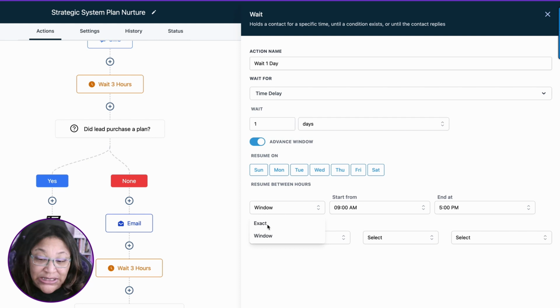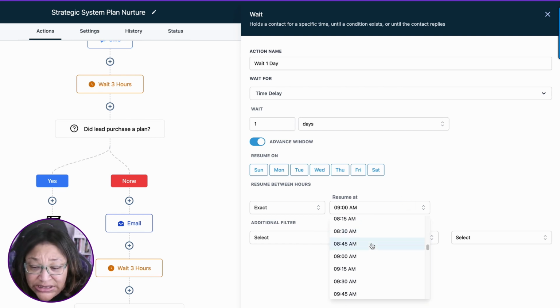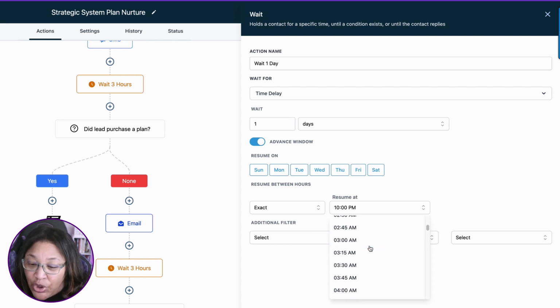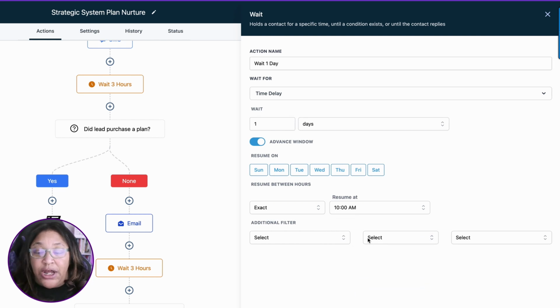Or I can select an exact time from right here and say, look, now I want you to send this at the same time every day. So usually that's what I do. I set this to like 10 o'clock, but it also depends on your audience, because sometimes I notice that my audience is more active right in the morning. That's PM, sorry. Right in the morning. So I send it at like 6 or 7 o'clock.